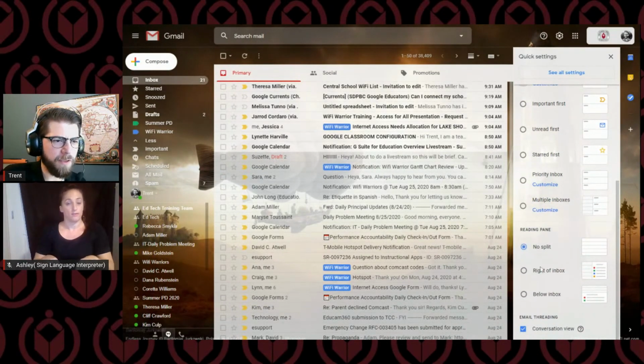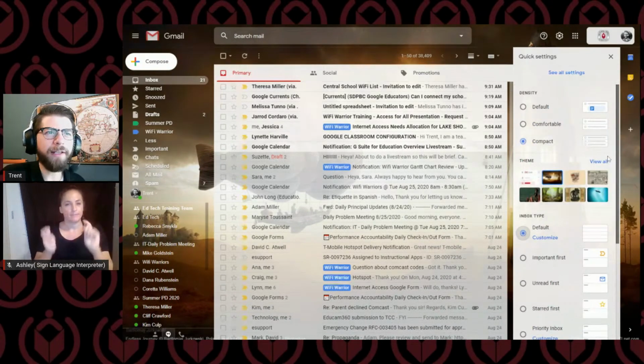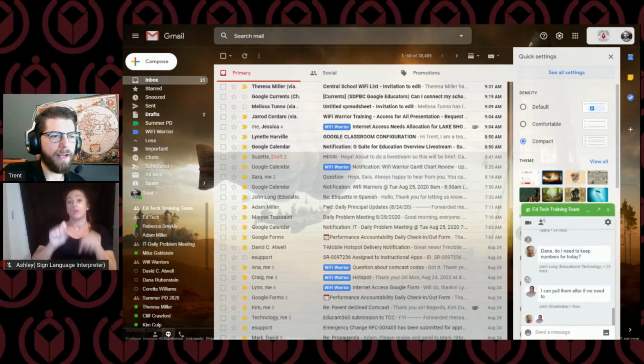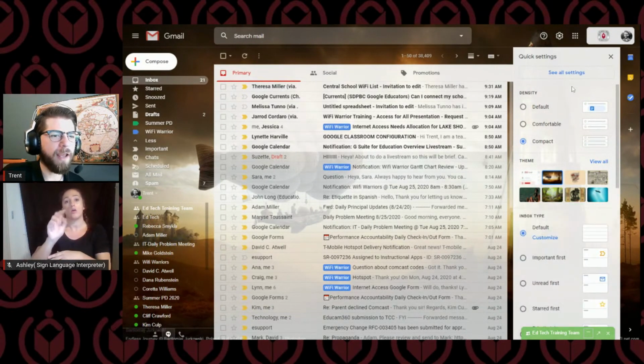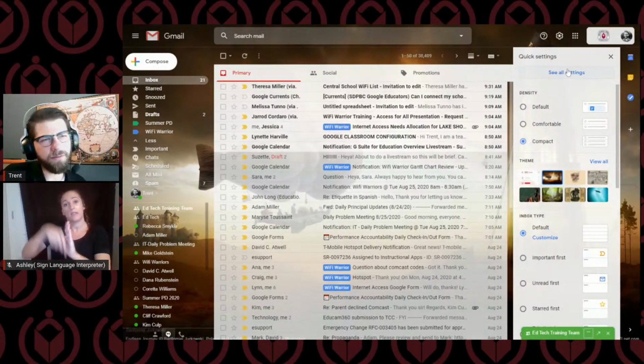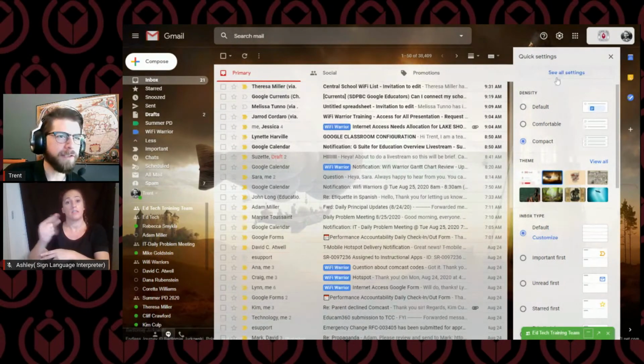You can also change the way that this looks, and if you really want to get into some in-depth settings that we're not going to go into, you can click on this "See All Settings" button, and it'll allow you to go through all of the really in-depth and comprehensive settings. This is where you set up an email signature and all that fun stuff.